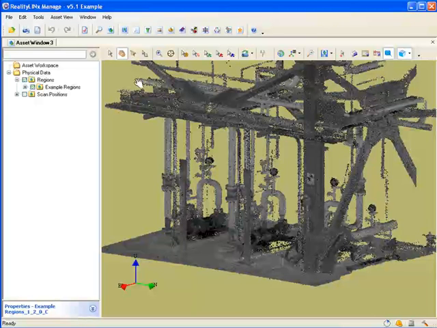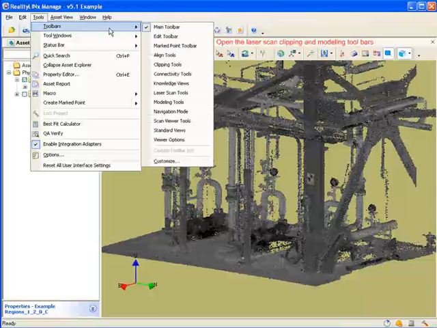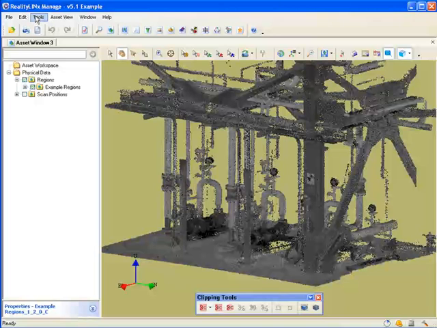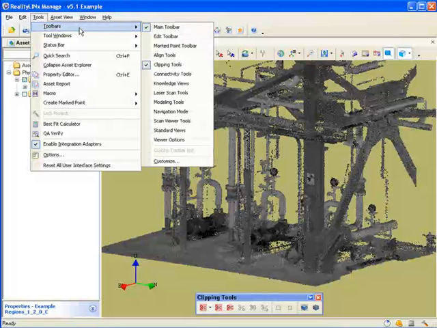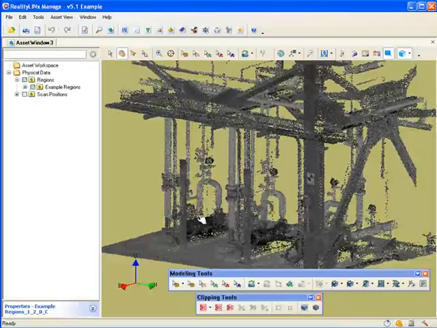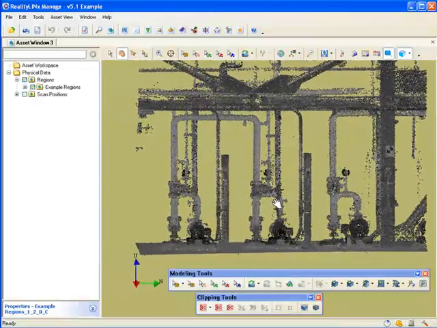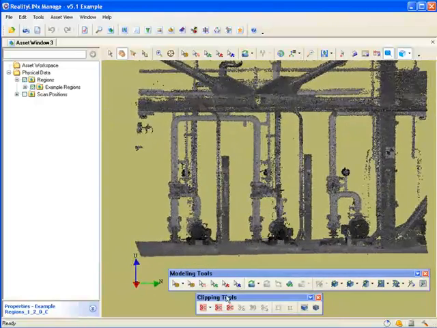Now we're going to model the elements in this one area, but first let's bring up some toolbars. First we're going to bring up the clipping toolbar, and next we're going to bring up the modeling tools toolbar. These will both help us further define the area. First, let's crop out a section that we wish to model.